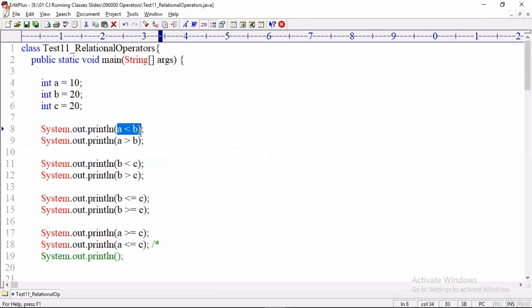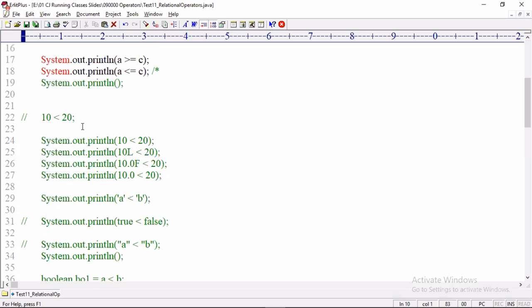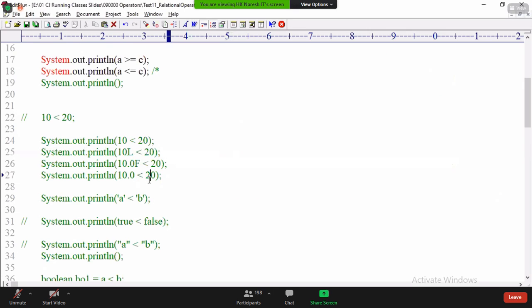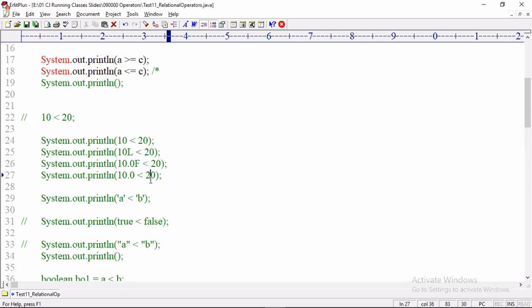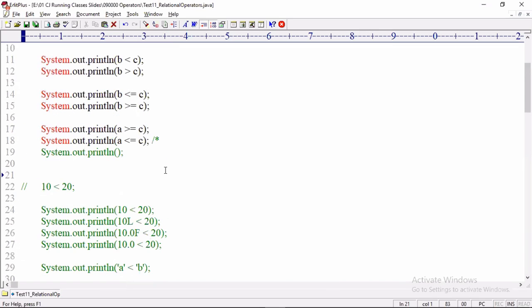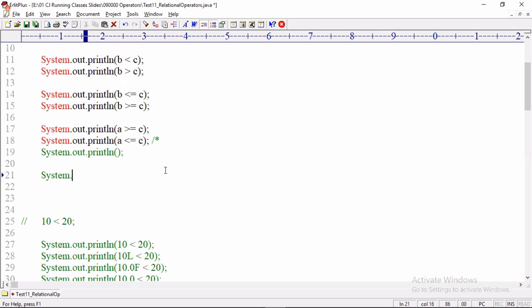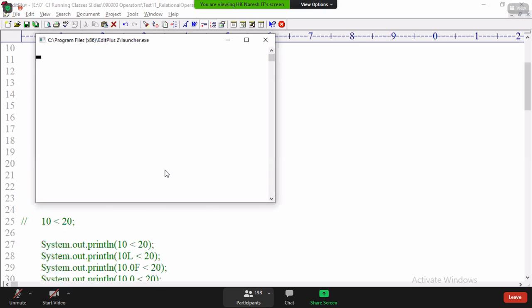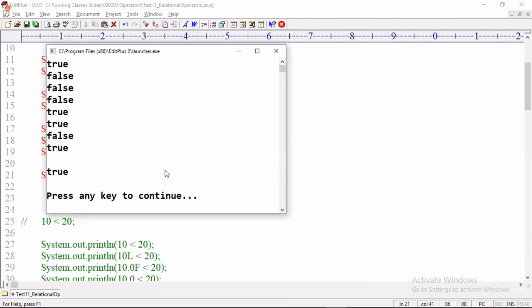And look at that. I have used variables. Allowed. Then observe. Is it allowed or not allowed? Allowed operands: literal, variable, expression, method call. Let me check each point. Let me write System.out.println. I'm trying to write a literal: 10 less than 20. Allowed. I'll write all the points for checking purposes only. Compiled successfully. Literal allowed, output is true.